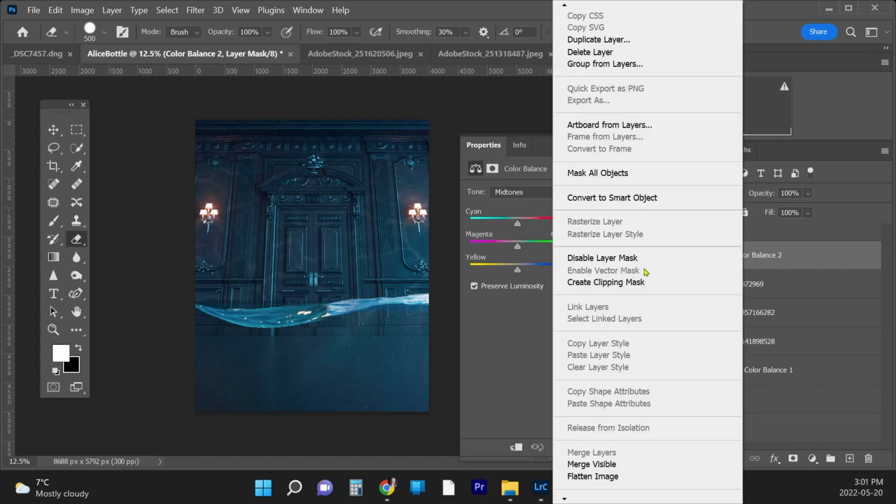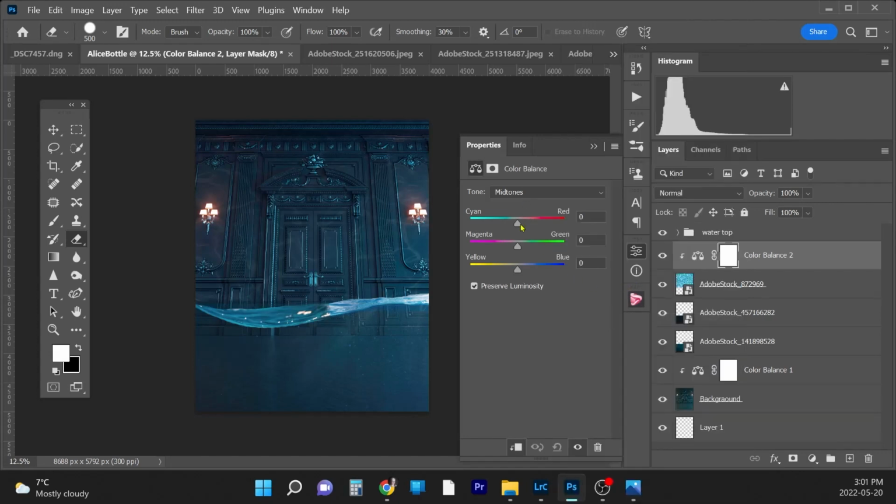And here I am just adding that color balance layer. I clipped it to that water layer only. And because I wanted it to look like sunlight reflecting off, I made it just slightly warmer, adding more red and more magenta and more yellow into it, just slightly.